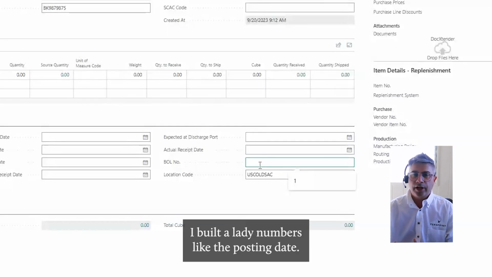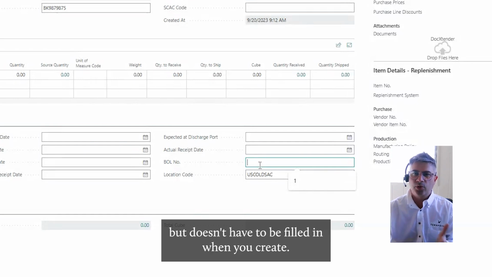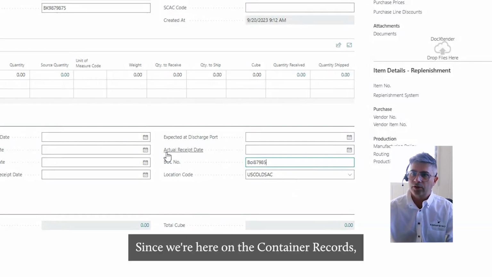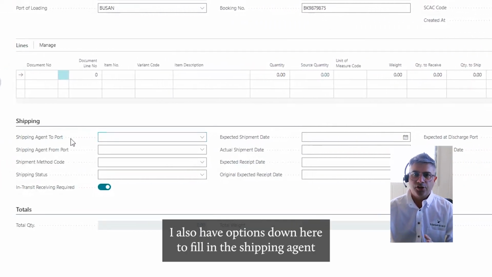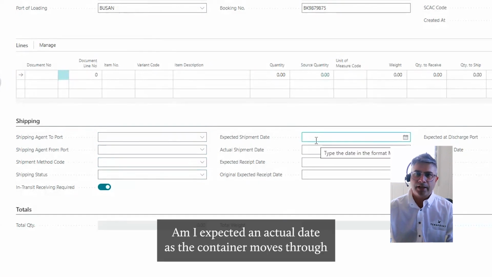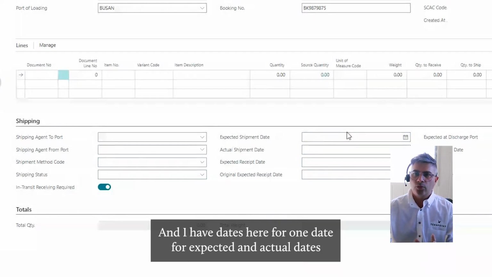I'm going to fill in my bill of lading number. A bill of lading number is like the posting date. It needs to be filled in before you do any kind of posting with the container, but doesn't have to be filled in when you create. But I'm just going to fill that in now since we're here on the container record. I also have options down here to fill in the shipping agent and also the shipping method. I have dates here for expected and actual dates as the container moves through its shipping process.